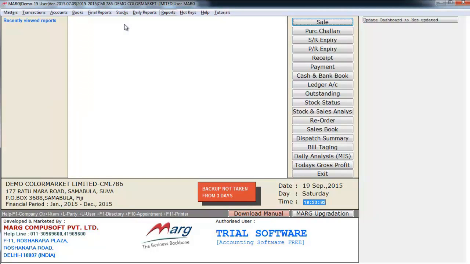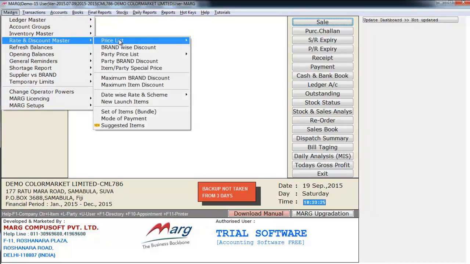Now after this, the most important and beneficial option is set of item bundle. As we just discussed how you can use set of item bundle and its benefits, let's see how you can implement this in Marg software and how you can maintain it. For that, go to the Masters menu, then Rate and Discount Master, and you will see this option of set of item bundle.